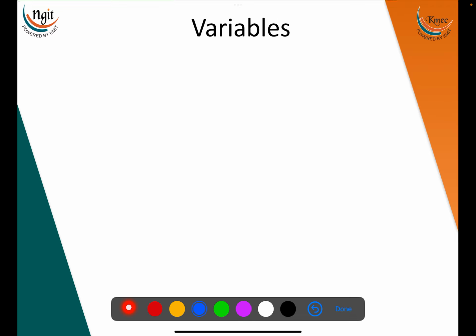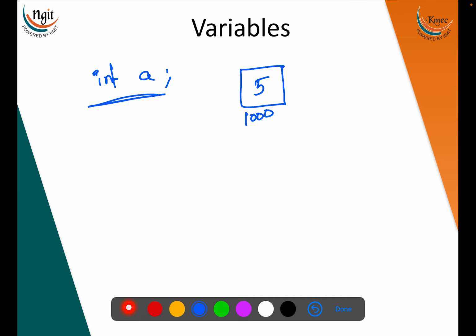Now we'll see about variables. What is a variable? It's a memory location, or else you can say a program variable is an abstraction of a computer memory cell. When you create a variable in any programming language, so int a means one abstraction of a memory cell will get created, and after that we'll be holding some value inside of it. As soon as you write this statement in the program, this abstraction memory cell will come into existence.